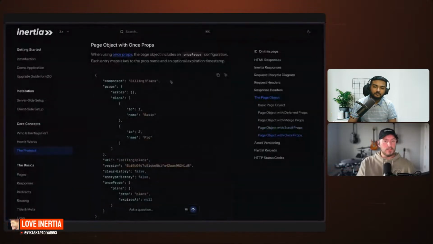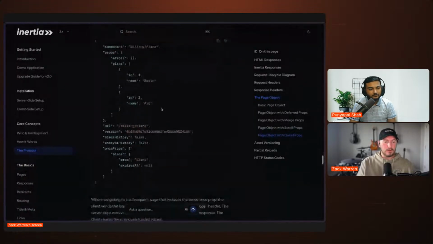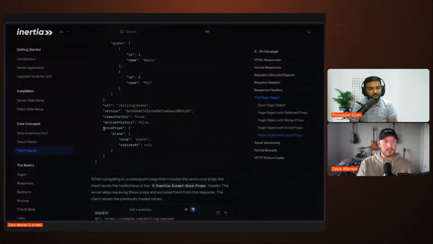Page object with once props. When using once props, the page object includes a once props configuration. Each entry maps a key to the prop name and an optional expiration timestamp. See, this one I want to look into because this is new stuff. So you have your once props here. This is your prop name, and then when it expires. Very cool.